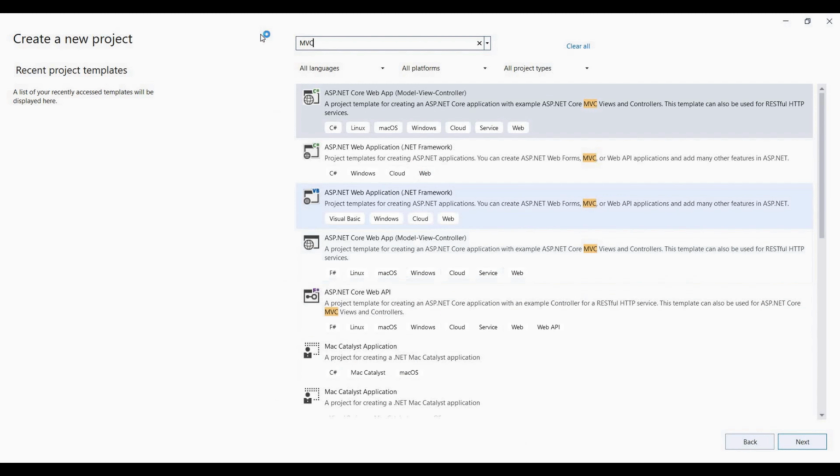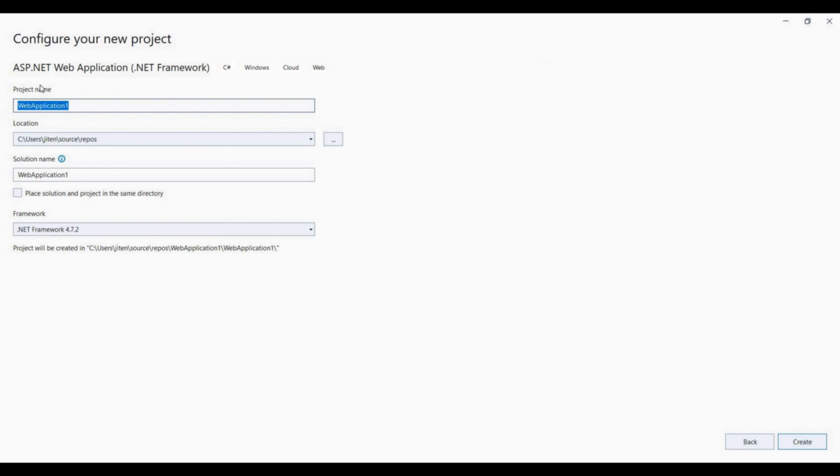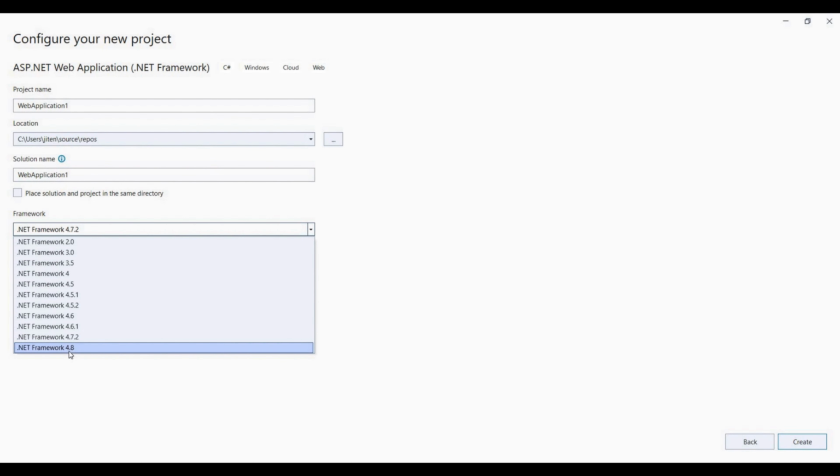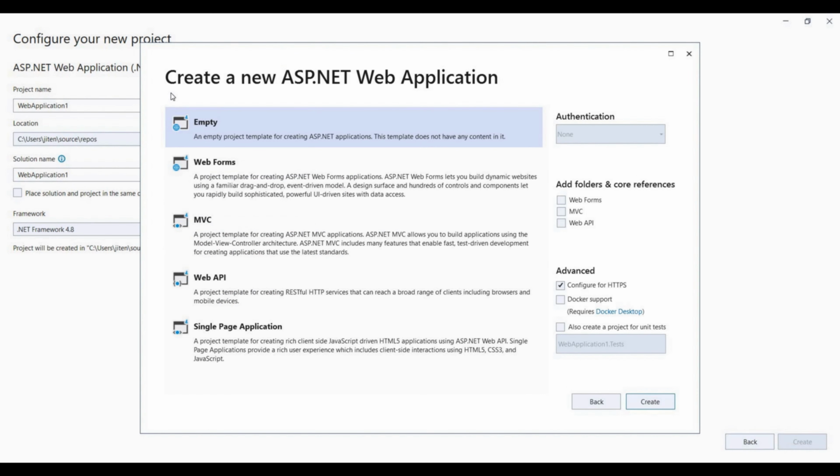If you search with MVC, you will see ASP.NET Web Application, .NET Framework, a project template for creating an ASP.NET web application. I click on this. It will ask you where to create the project, what version you want to use, and what the solution name is. After that, as we want to create an MVC, it has three different options here: web form, MVC, web API. So I will just select MVC.